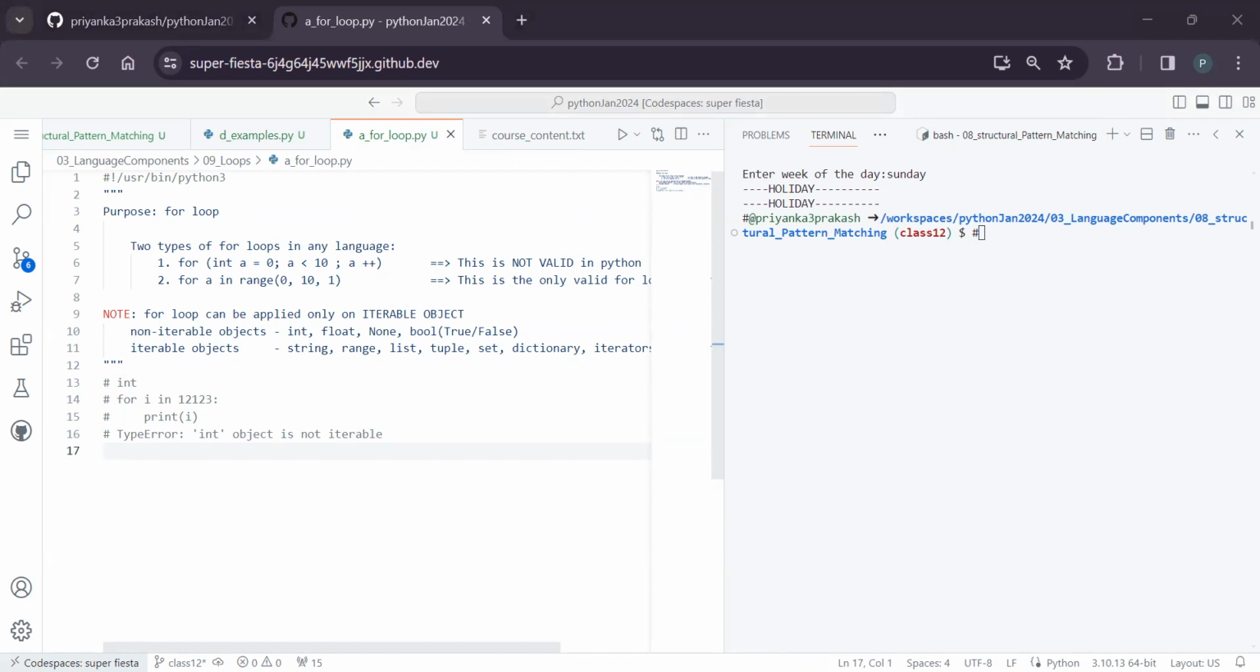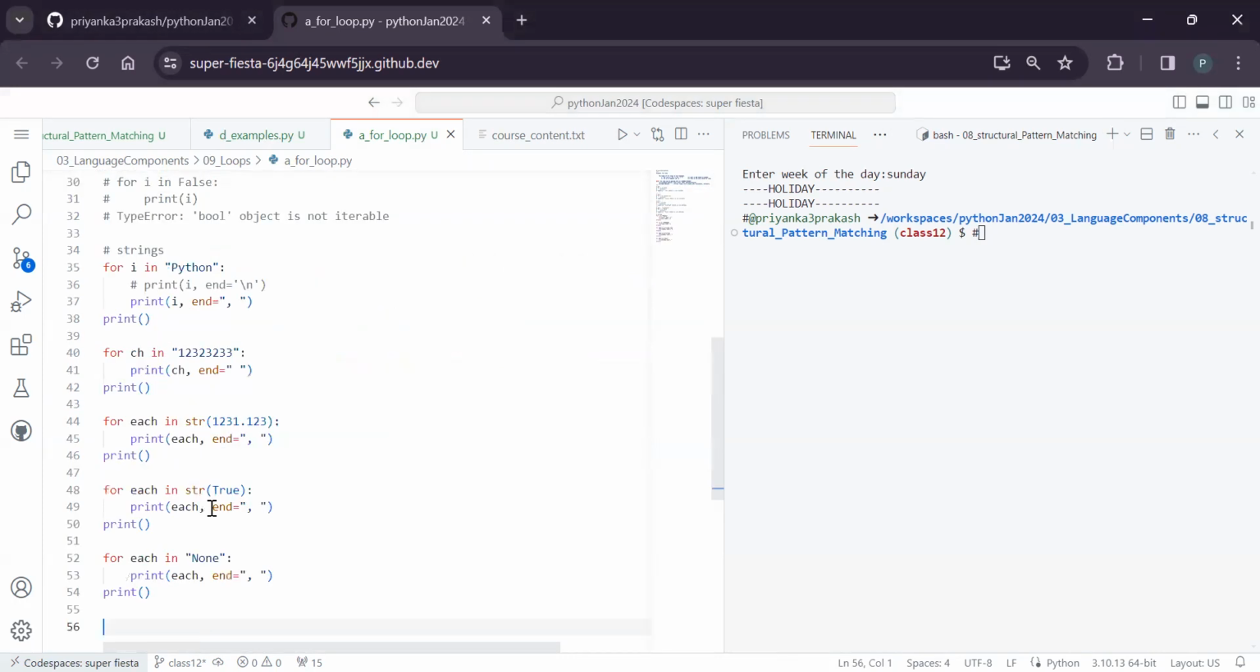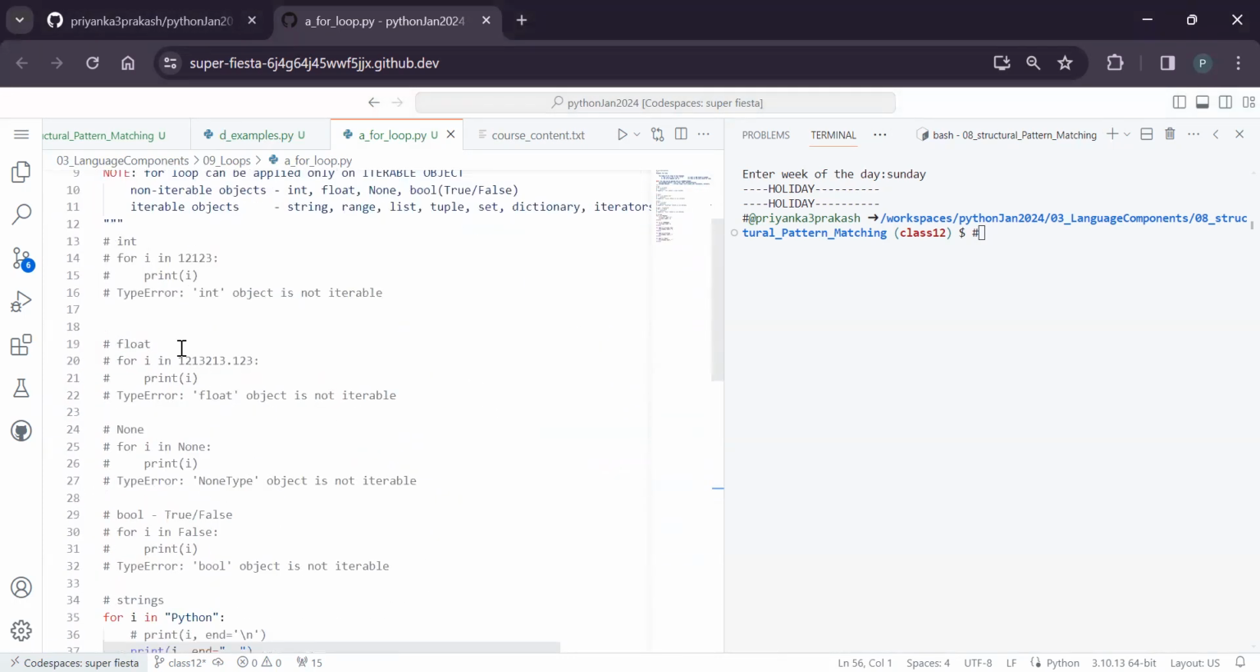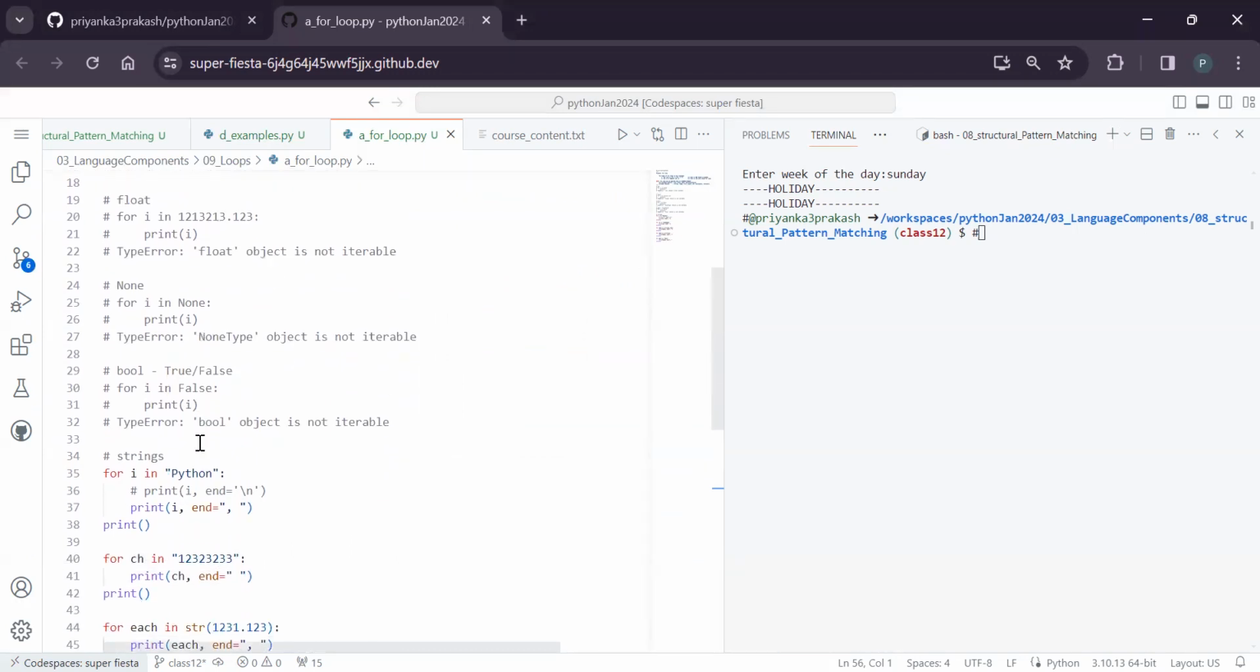The same thing works for other data types also. If I go further, int, float, none, boolean, all these things don't support it. Only strings will support it. So we have seen this for strings earlier also, and I'm going to show it again.